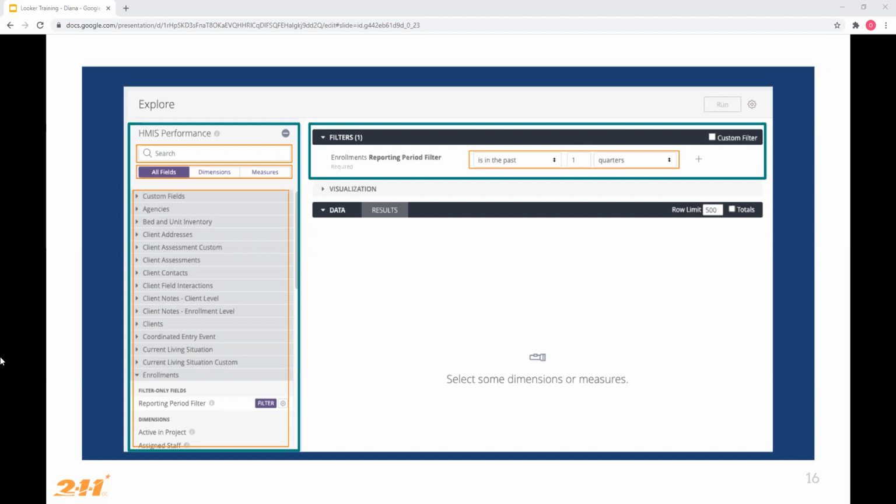Okay, for only the measures when using the select boxes under the search bar. We'll cover the difference between dimensions and measures in a minute. To add a field to your report, simply click on the field pane. Moving to the topmost section is the filter section, which is where you'll determine how to filter the data you want to pull. Looker automatically applies the reporting period filter, which allows you to filter clients active in whatever time period you specify. The default is the past quarter.